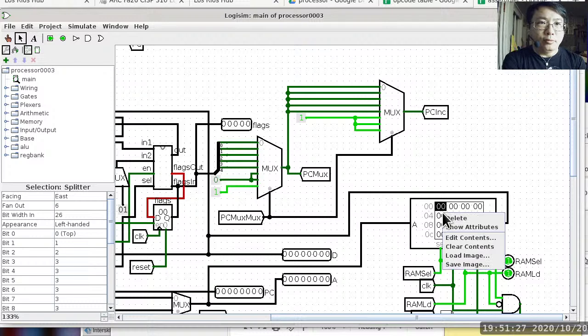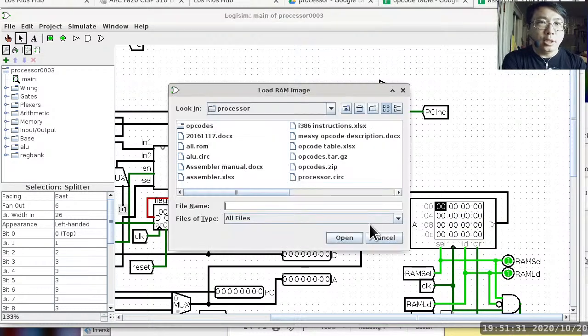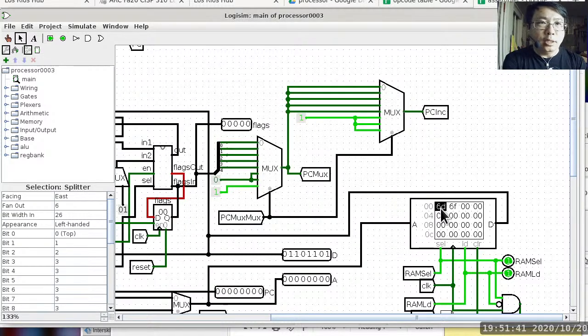So now we have to right click on the RAM component. We say load image, and then we specify the location of the CSV file, which is in the temp folder. It is called ldi.csv. Press the enter key, and now we can see that 6D is at location 00 and 6F is at location 01. Okay, that's the easy part. The difficult part now starts.